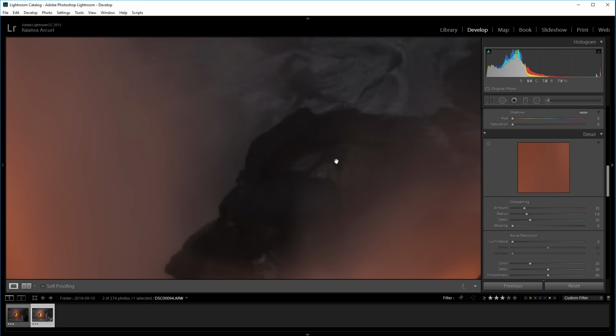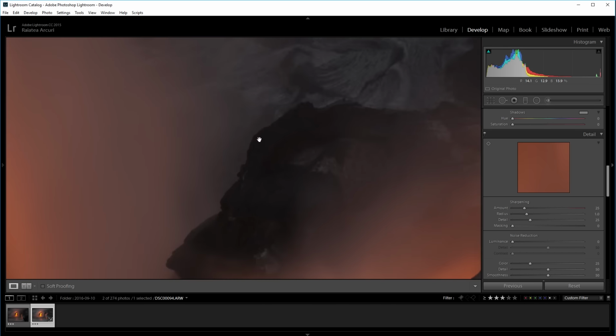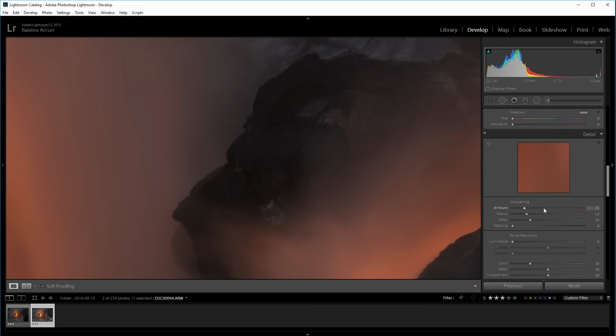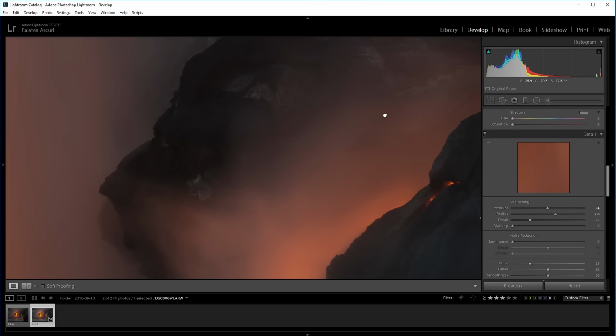I'm also going to go ahead and sharpen this because this lens isn't very sharp, and also I probably missed focus a little bit. So I'm going to do quite a big radius to get those bigger edges for sharpening.